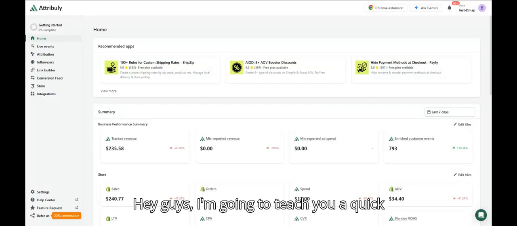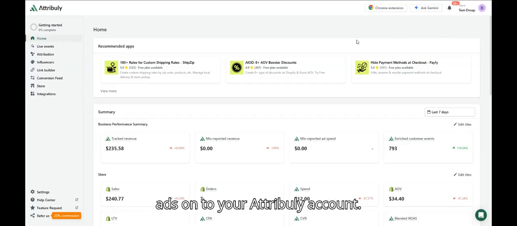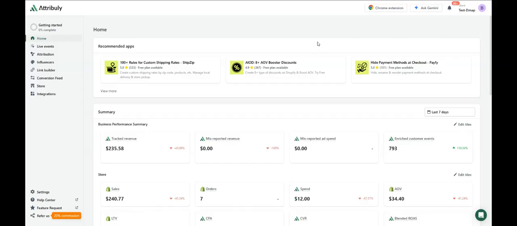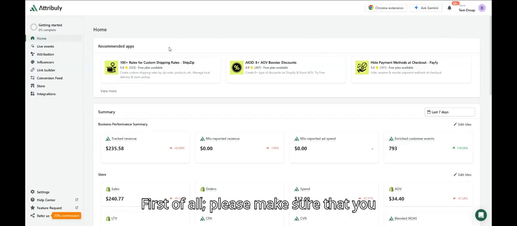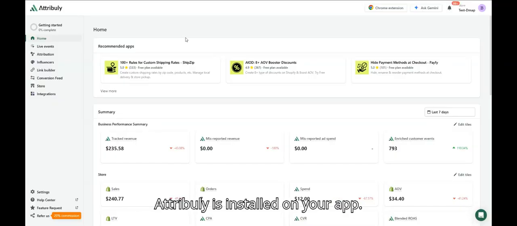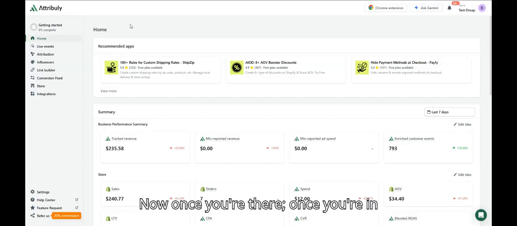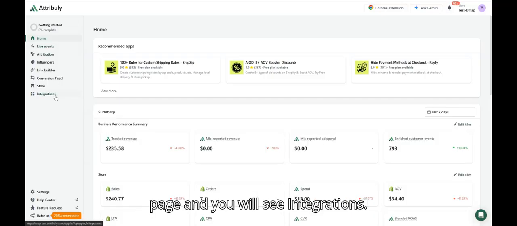Hey guys, I'm going to teach you a quick and easy way to integrate your Facebook ads onto your Attribuly account. First of all, please make sure that you are logged into your Shopify account and Attribuly is installed on your app.